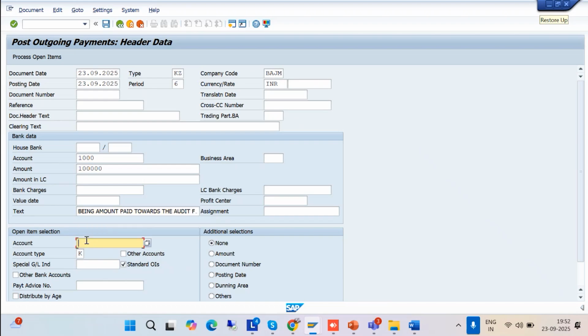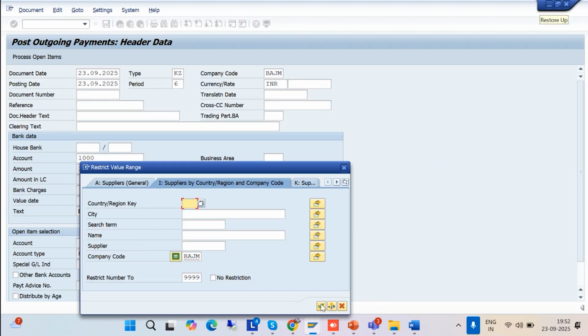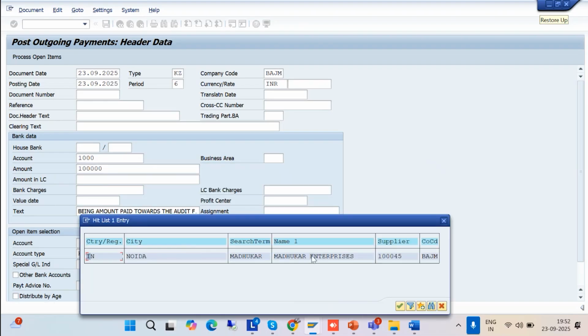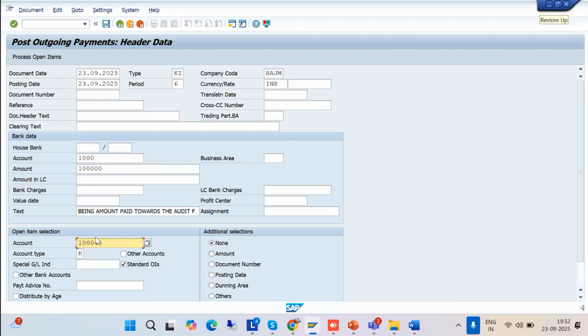To whom are you paying? The supplier. Who is the supplier? Supplier number 1000045. Here we are not giving any debits and credits. Simply we are giving the bank details and the supplier details. So what we have to do is process open items. Just click on process open.